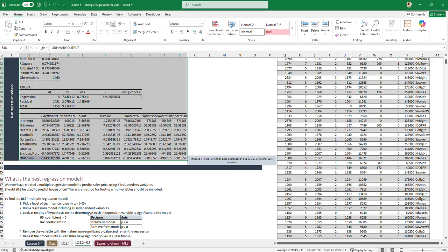Then we're going to look at the hypothesis tests for each of these coefficients, each of these slopes. What the hypothesis test is doing here with the t-stat and the p-value is testing if this slope is significantly different than 0 or not. The null is that the coefficient would be 0. The alternative is that it's not 0. If the slope is close enough to 0 that it is not significant, then we shouldn't really include it in the model.